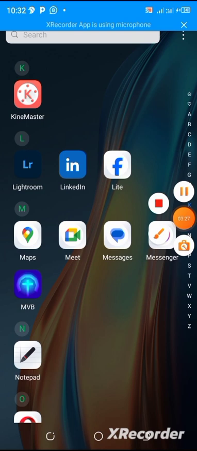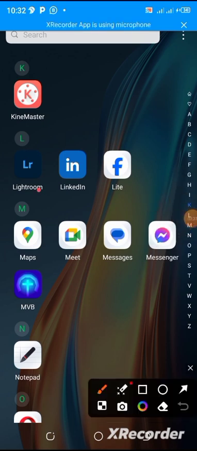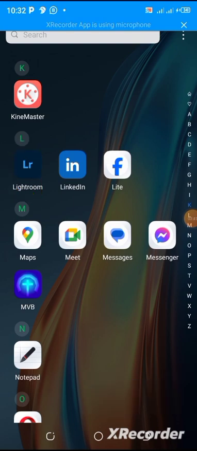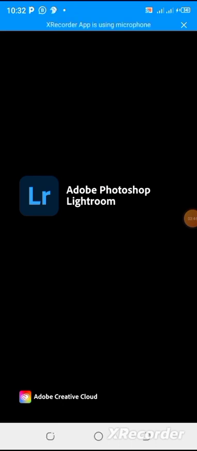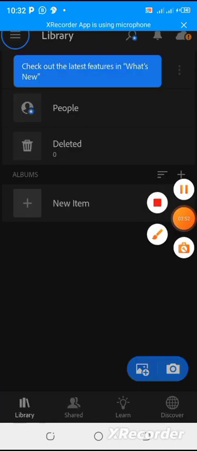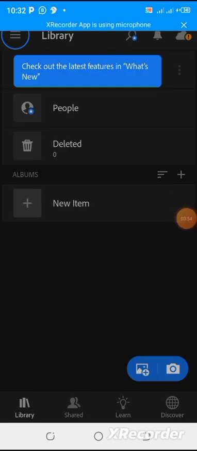Alright, this is Adobe Lightroom. You can download it from Google Play, or if you are using Apple, you can download it from the App Store, to edit your photos. So I will just click on it. This is how it looks like. These are the various compartments.